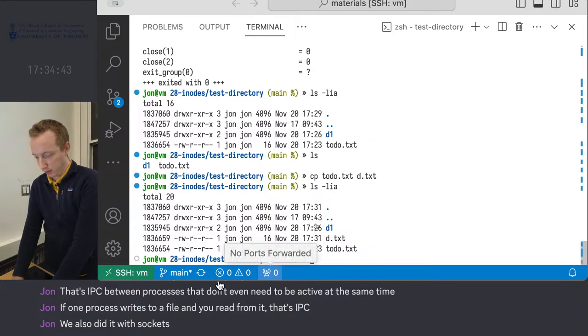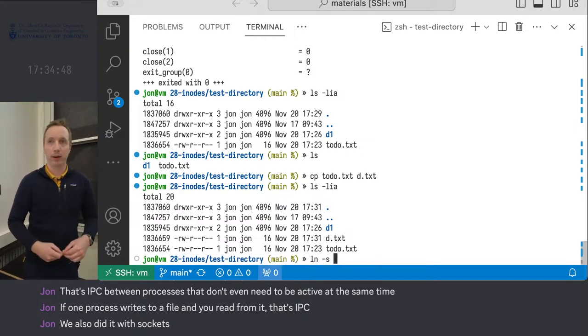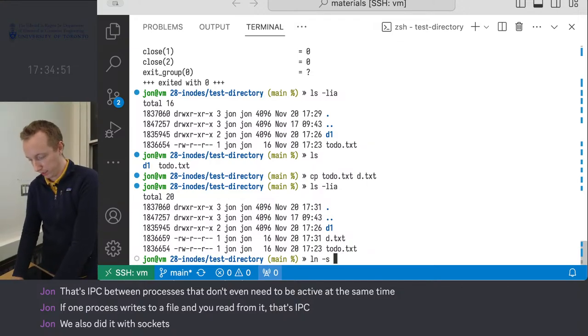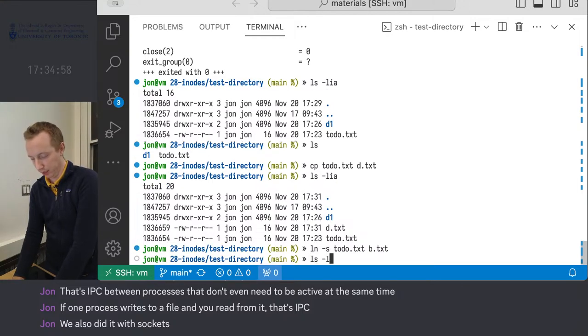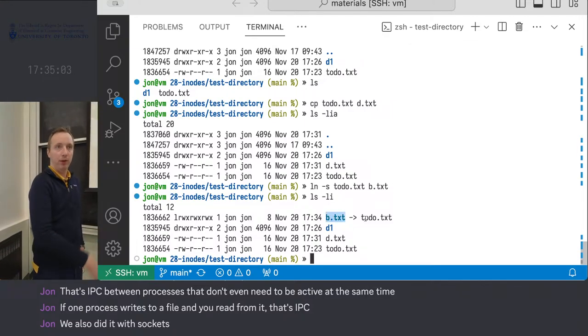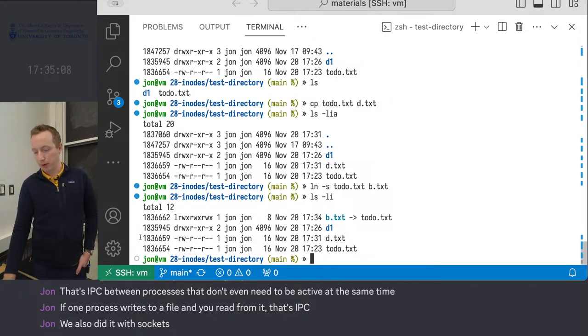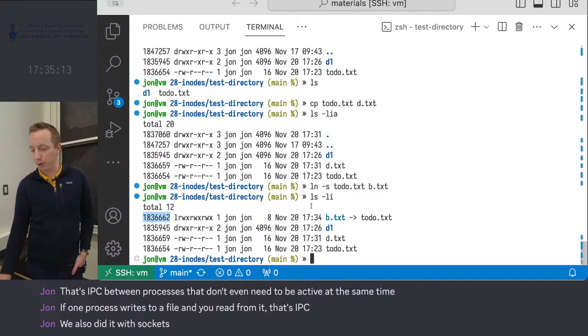So I can create a soft link. All I have to do is use dash s. That means create a soft link or a symlink instead of a hard link. And I'll point it to todo.txt, and I'll call it b.txt. Now if I ls here, I can see I created b.txt and it points to todo.txt. It's a little bit more roundabout because it does need an inode, and the contents that inode stores is just the name here, which is todo.txt, which is why the size is 8 bytes.